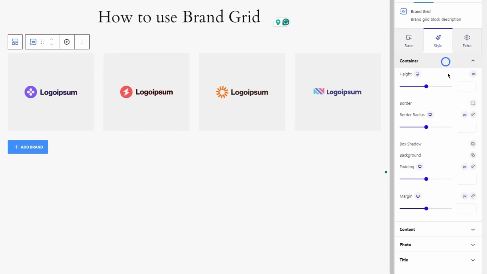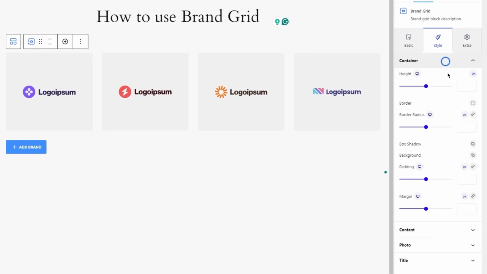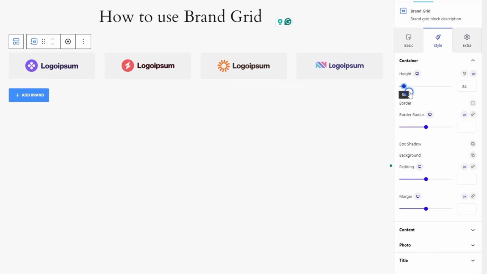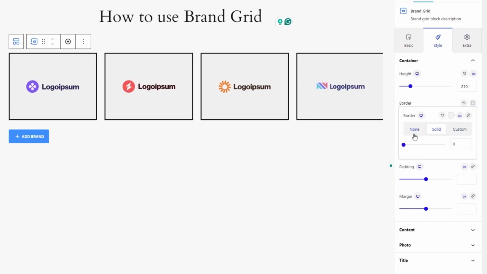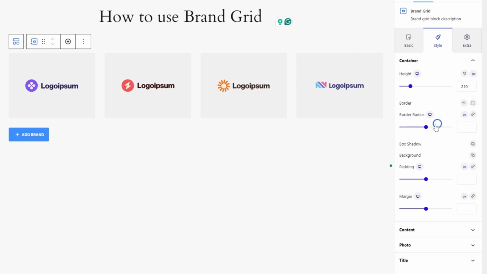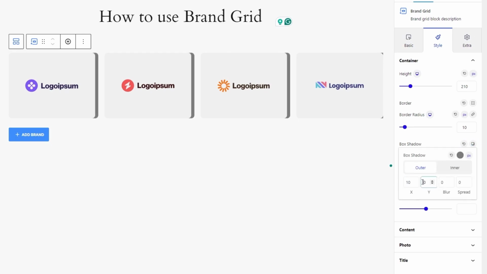Now, we can move on to the Style tab for appearance customizations. You can select the parent block to apply changes to all items equally, or customize each item separately, it's up to you. The first section in the Style tab is the Container section, where you can customize the height, border, box shadow, and background of the block container itself.